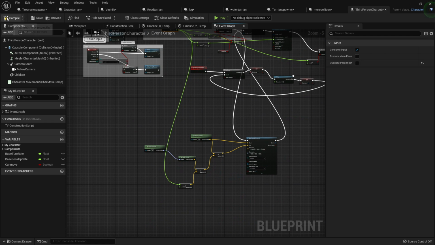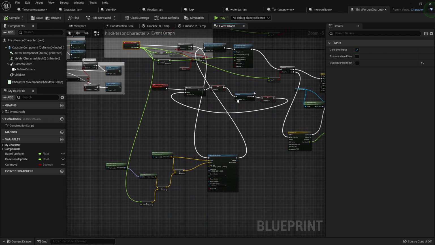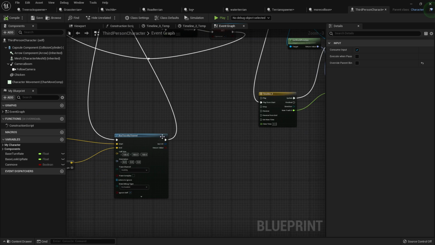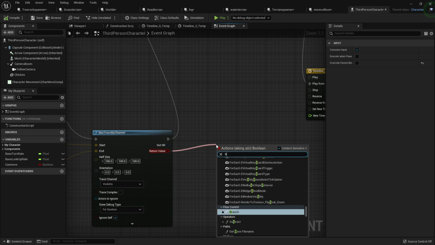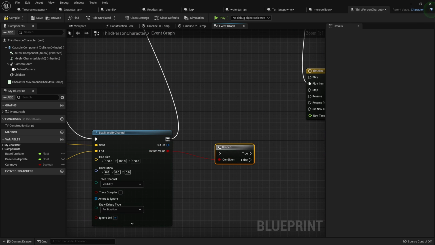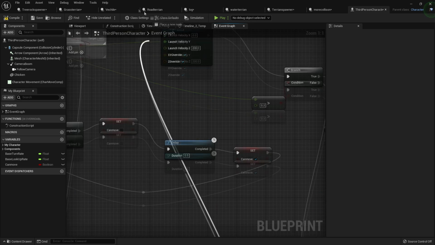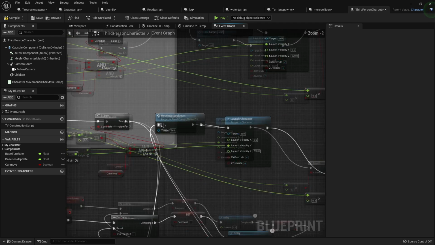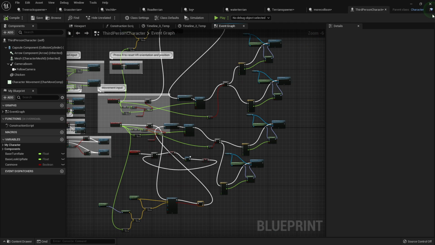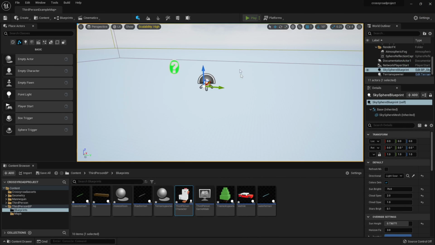And now if I click compile, one more step. For the return value, I just need to drag up here and look for a branch and connect this. And if this is false, which means we didn't hit anything, we'll allow the player to move. So I just click compile, close this and play.